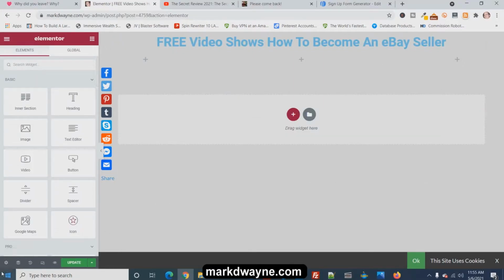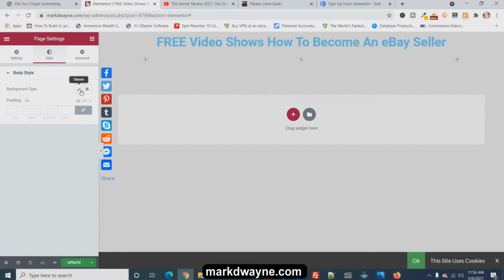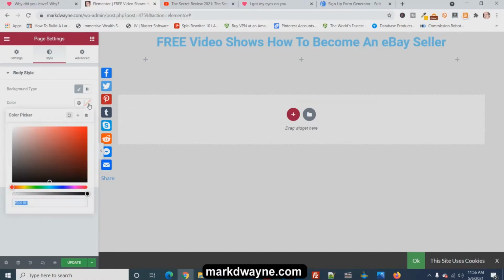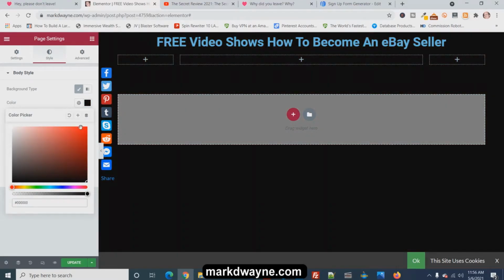Get rid of that. So anyway, we go to settings. Okay. And then you go to style. Now you can add an image in here, or you can just see where it says background type. Just push this button here. Now here's where you can add just color, or if you push the plus sign here, you can upload an image. And a lot of times I'll upload an image, but in this case, I'm just going to change the color. You push that button there, and we're going to make it black. See that? Okay, and then you push update.